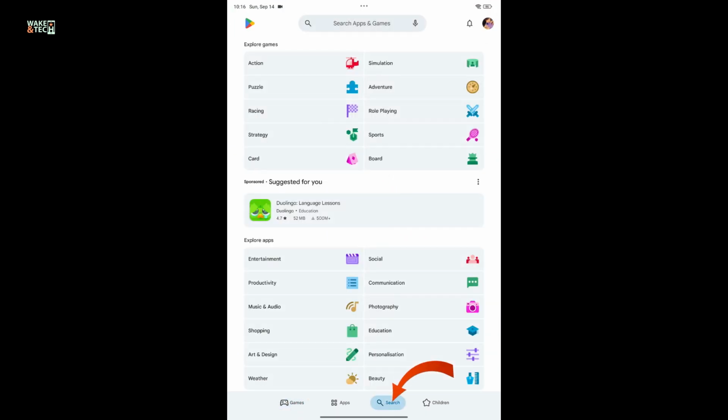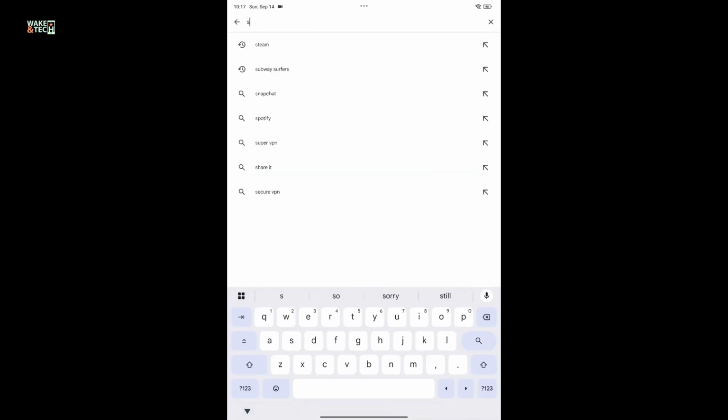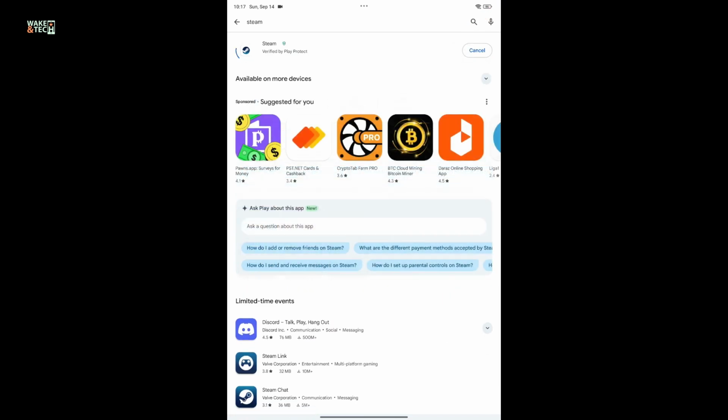Now go to the search icon at the bottom and tap on it. In the search bar at the top, type in Steam and search. Look for the Steam application from Valve Corporation and tap on install right next to it.